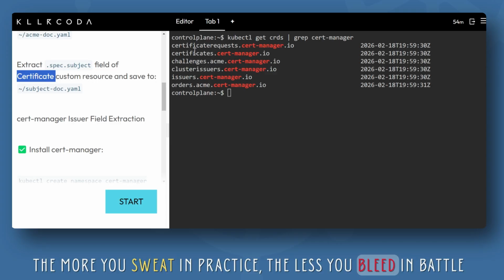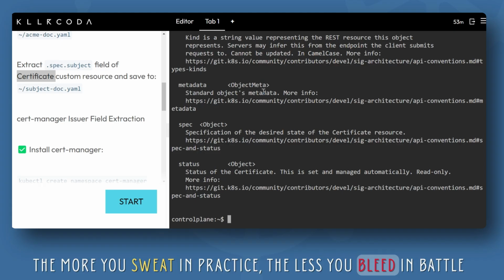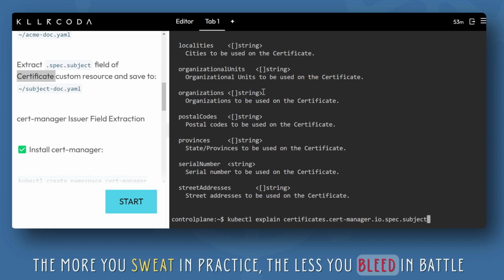Certificates is asked. So certificates here and then cert-manager. So from here, copy the subject. Explain this with the subject. Copy, kubectl explain. There you go, many things. So here is the spec.subject. This is what we need to put in subject.yml.